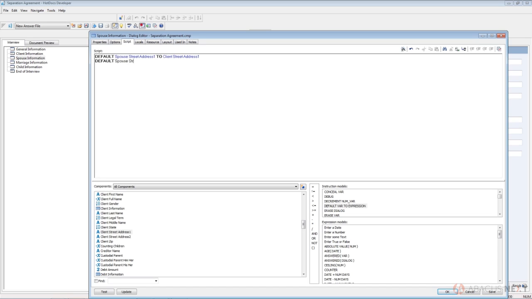So I'm going to do the same thing for the street address 2 variable here. 2 needs to be in all caps. And then I'll go ahead and repeat this process for the spouse city variable, defaulting it to whatever the value of the client city variable is. Do the same thing for the spouse state. And then finally for the spouse zip, I'm going to default that to the client zip variable.